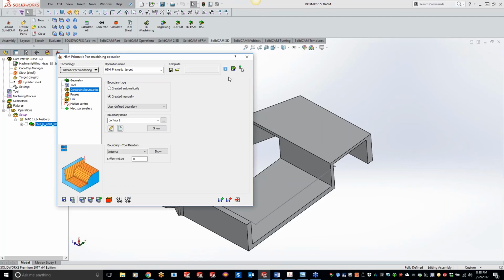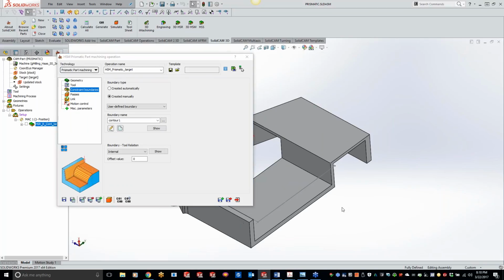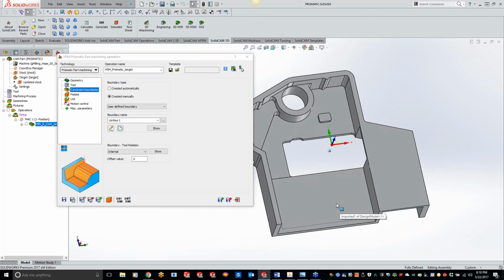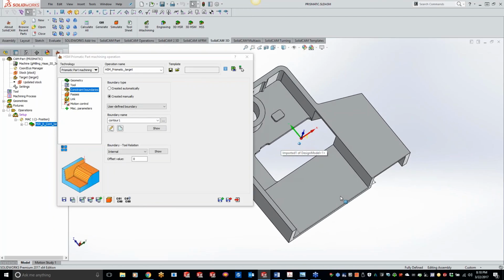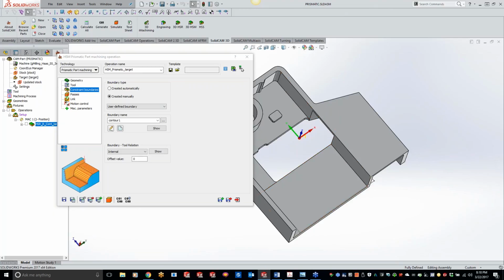Now for my boundaries right here, I could pick automatic, but more than anything, I wanted to focus on just a specific area. So basically, I just want to keep everything contained within this area right here. With that, I have an open edge. With HSM, there's no way, when you're chaining your boundary, to mark it as open so it comes past it. So what I did is I just drew a quick, simple little sketch in here.